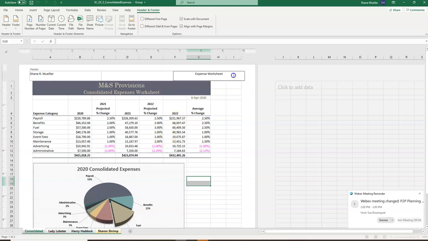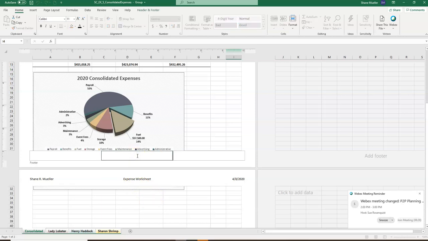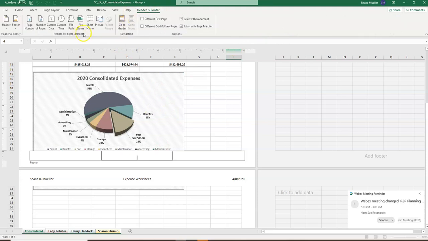And then in the right header box, we are going to include the current date. So right up here where it says current date, current time, we're going to say current date. All right, and then in the footer, scroll down to the footer section. We're going to click the middle footer. And then here we're going to enter the sheet name tab.